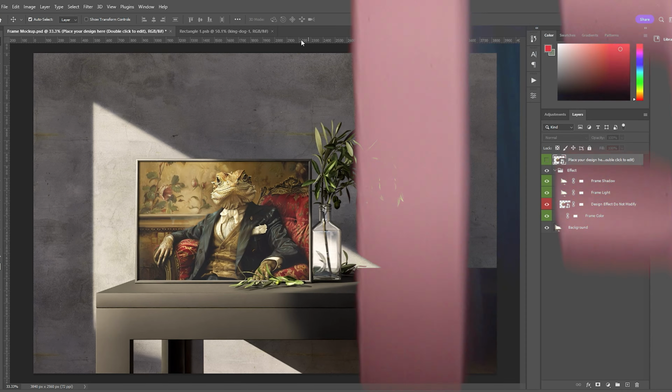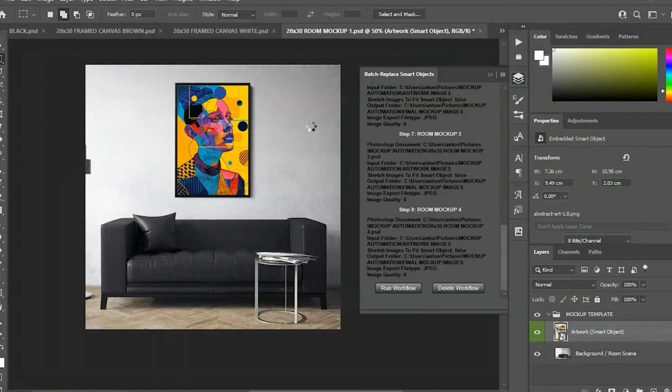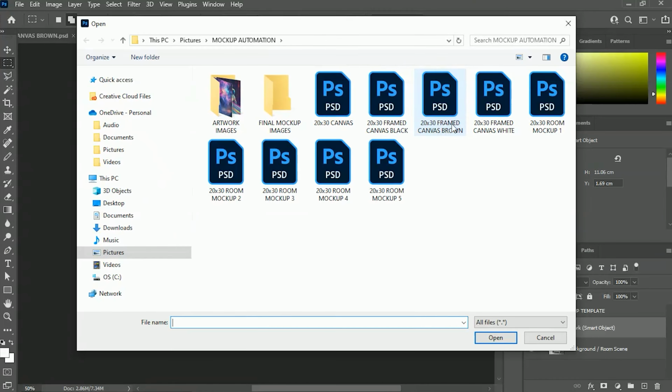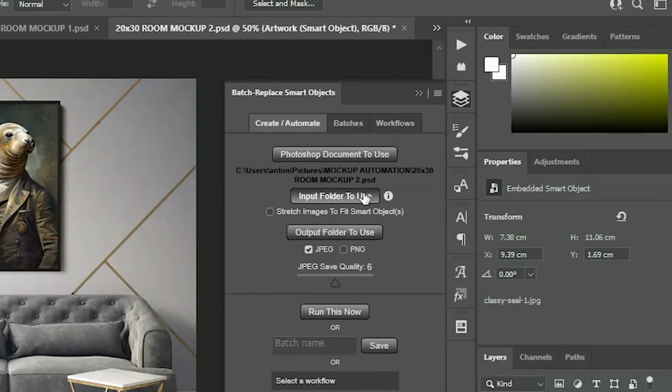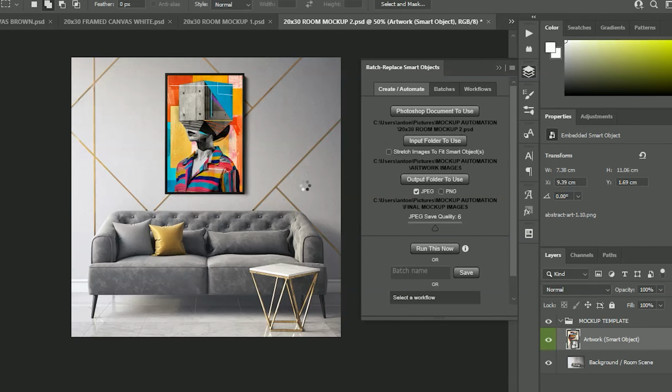Number three is mock-up image creation. Doing this manually, one at a time, for hundreds of mock-up images can easily take you several hours. You can instead automate this process in Photoshop using the Batch Replace Smart Objects plugin. Simply specify the Photoshop document to use, the input folder of your artwork images, and the output folder to save to. You can then click Run to completely automate the creation of all your required mock-ups.